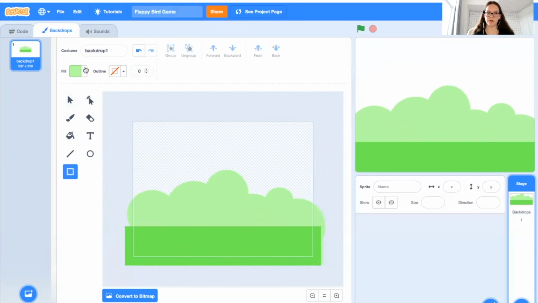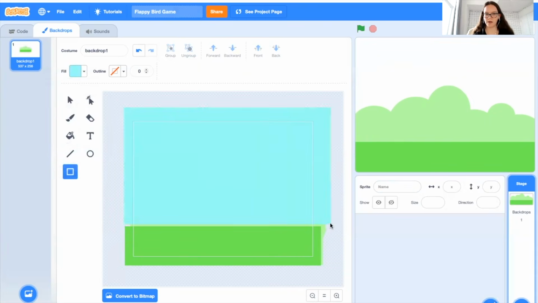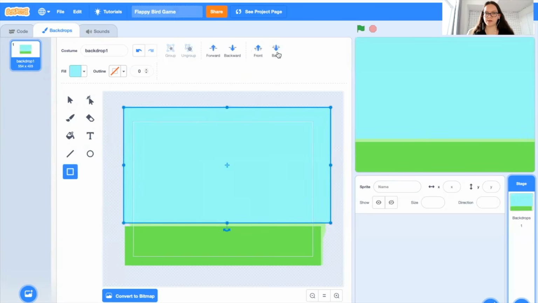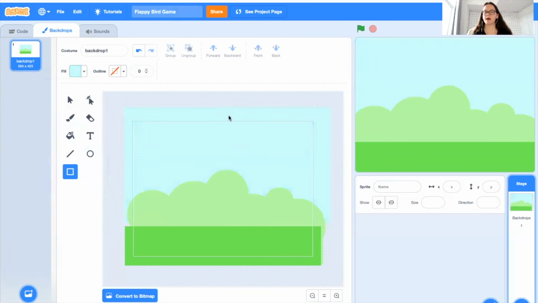And finally, I'm going to make my sky. So I'm going to choose a blue color that I like, and then just draw a big rectangle, and then put this to the back. I'm going to make this a little bit lighter so that it's a bit more faint. And there we go, that's our backdrop complete.